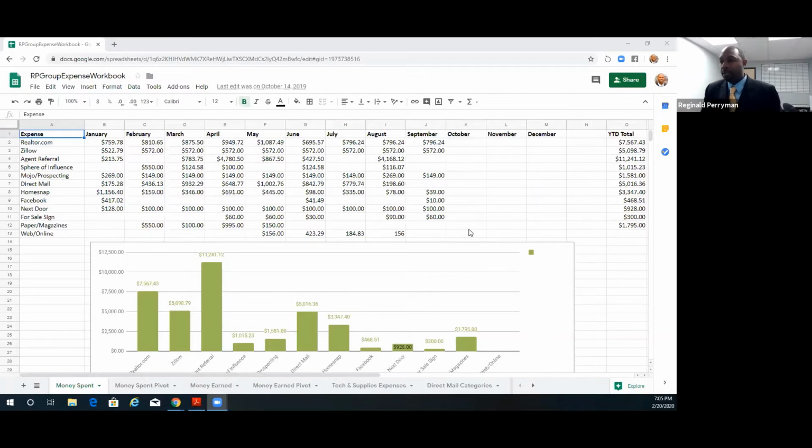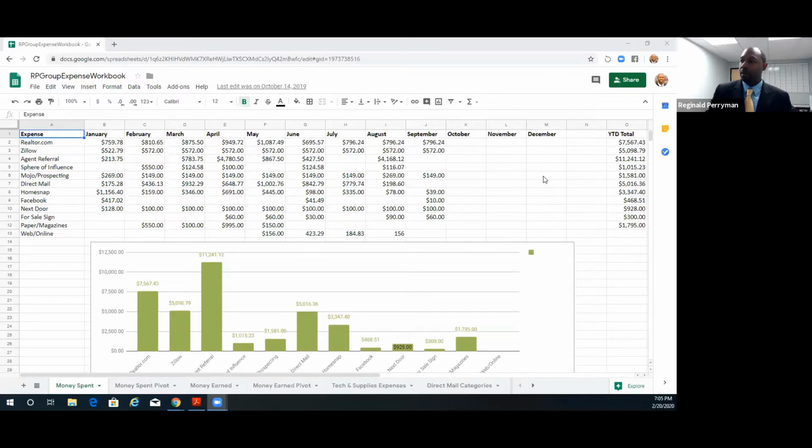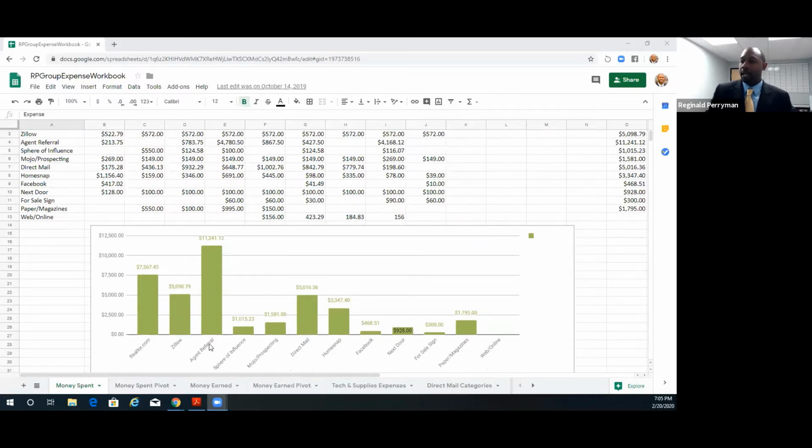So for example, and just to share this with you, we look at our Realtor.com expenses here. As you can see, our Zillow expenses up through the third quarter, and our agent referrals. So these are referral fees we paid out through third-party companies or other agents from other states, or agents that are sending us referrals here locally. And then our sphere of influence expenses.